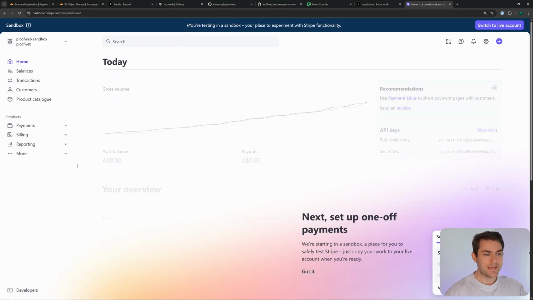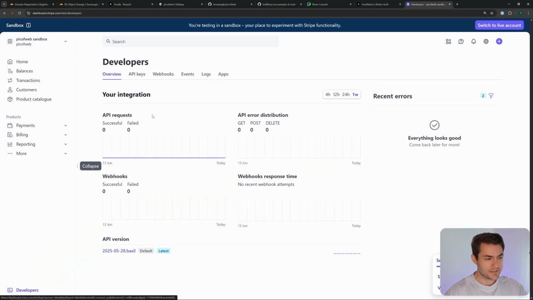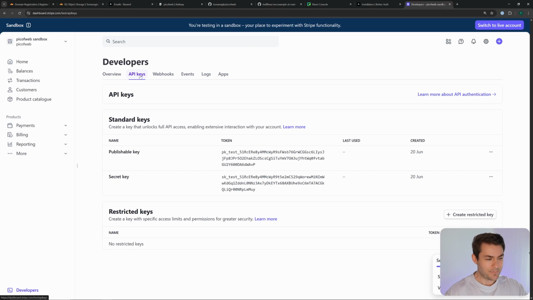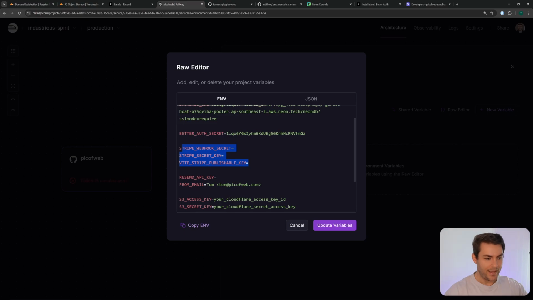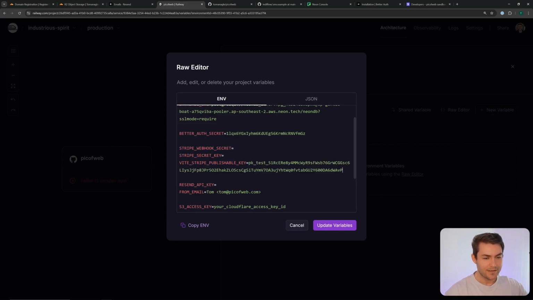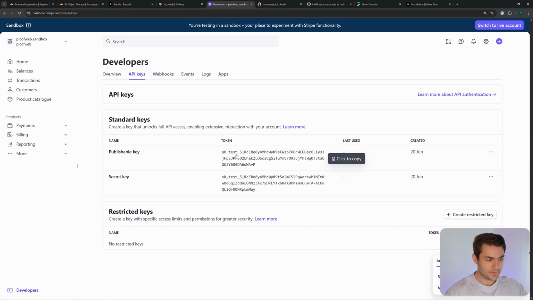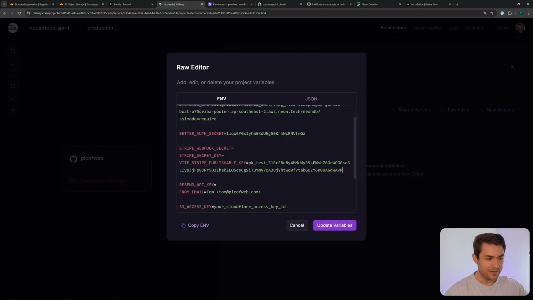So you can see here, we're in a sandbox. So that's good. You can switch to live mode here, but you won't be able to do anything until you fill in all of those details. So let's go over to developers and we can go over to API keys. Now we have this publishable key here. Let's copy that. And you can see here, we have this Vite Stripe publishable key. We'll paste that in there. Now we have our secret key.